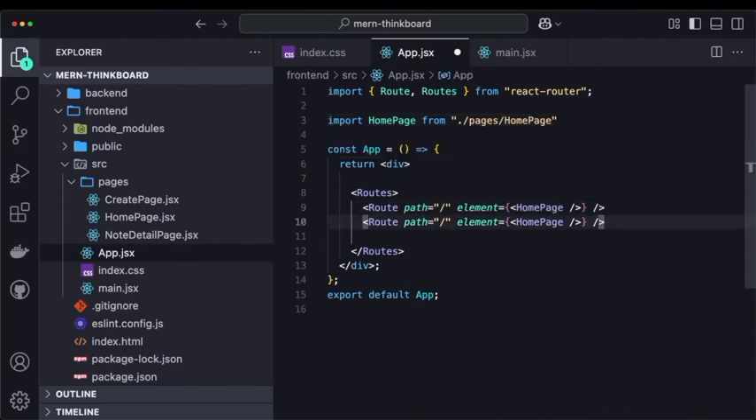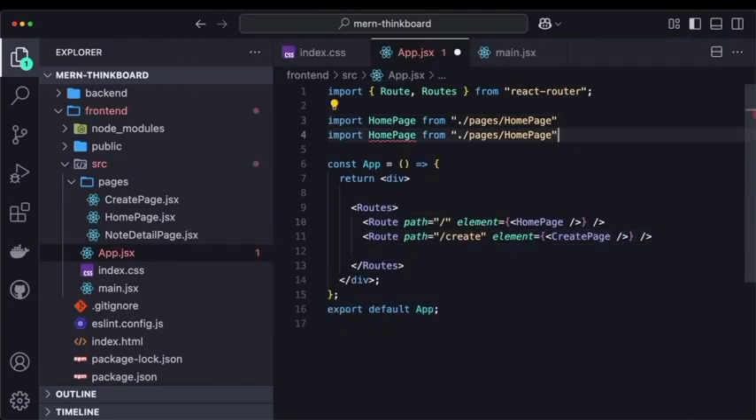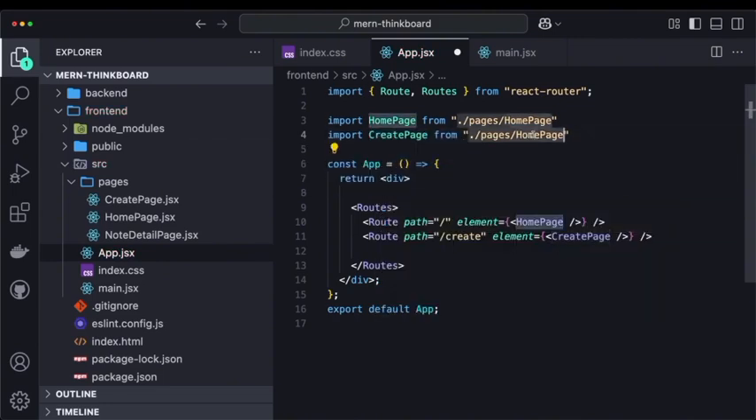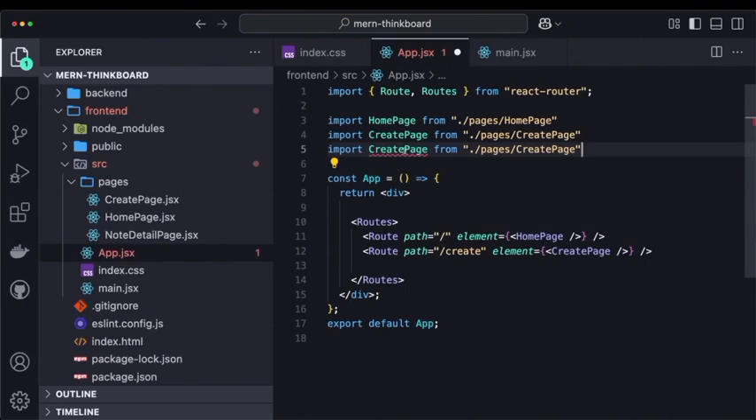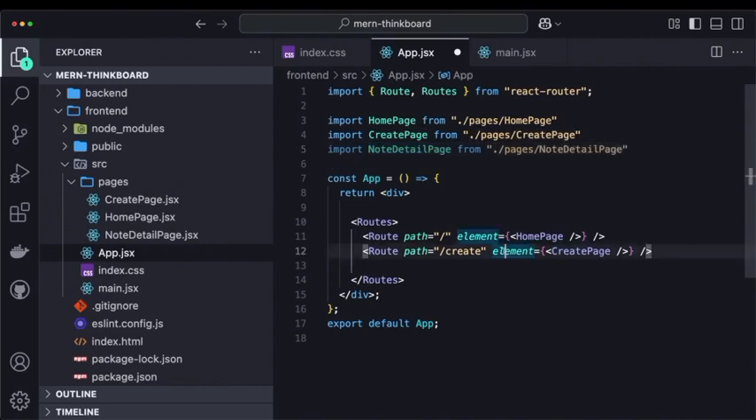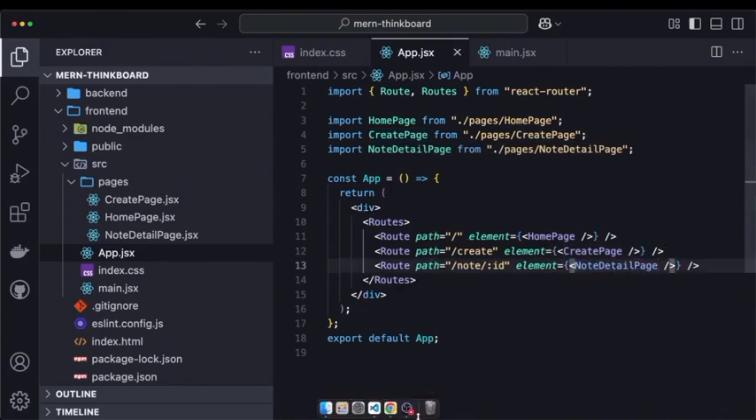Let's try to duplicate it. If we visit /create, we would like to see the create page that we can import. And then finally, we will have the node detail page. Let's paste this in. I'll duplicate this one. Let's say /node/some ID. This is going to be dynamic. So let's put colon and then ID. We would like to return this page. Okay, let's save and give it a go.